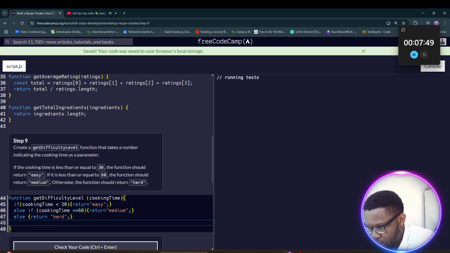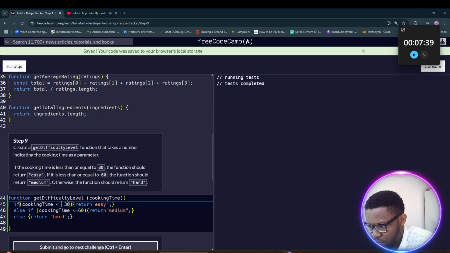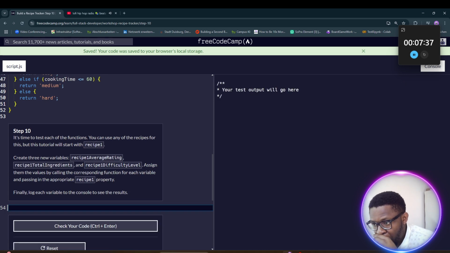So that's this problem here. The function should return easy when the cooking time is less than or equals to. So I skipped that part. Done. Okay. Step 10. It is time to test each function. You can use any of the recipes for this, but this tutorial will start with recipe one.